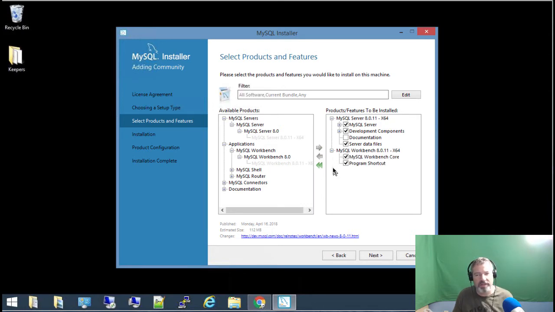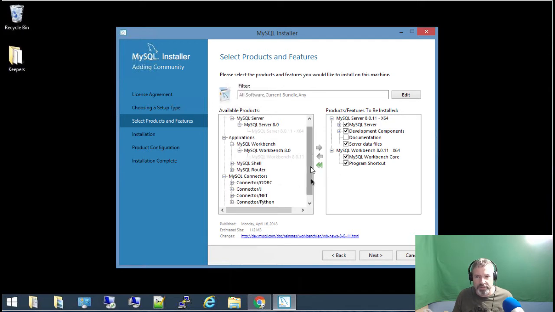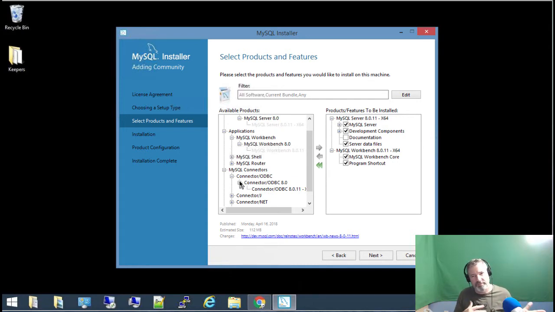If you're a developer, I would have just gone with the developer install, which is the default. If you are just a casual user, this is the minimum that you would need to install. Now, if you are big on using MySQL, there are connectors for different things. There's also an ODBC connection here if you want to connect to Excel. Maybe you want to use Microsoft Excel to do some reporting out of MySQL.